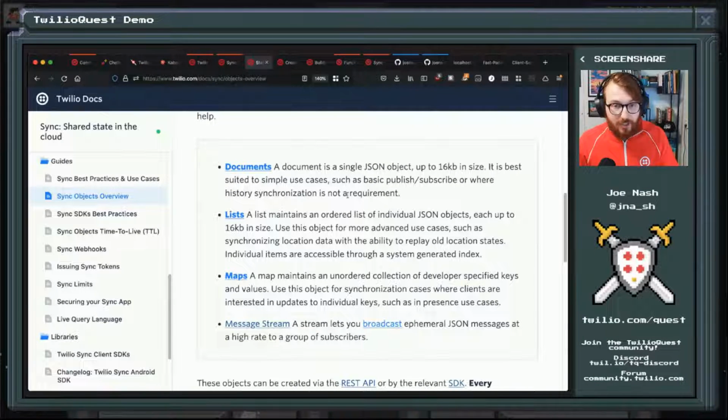A Twilio Sync document is a single big JSON blob that everyone who's part of your Twilio Sync network can add and edit stuff into. So documents are really great for things like collaborative text editors. If you wanted to create a collaborative text editor or an IDE that everyone could type in at the same time, a Twilio Sync document is a great place. They can edit the contents of that document, and then those changes all get sent to every consumer of the document.